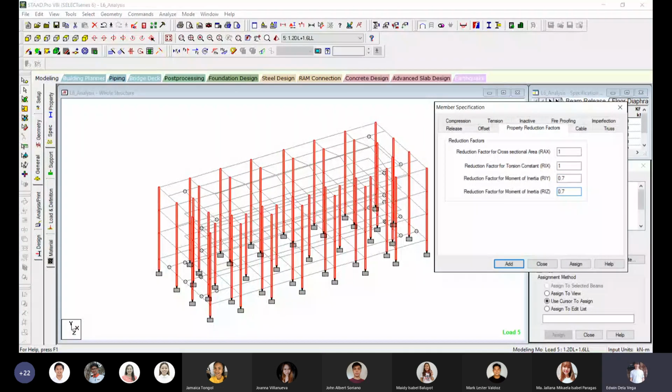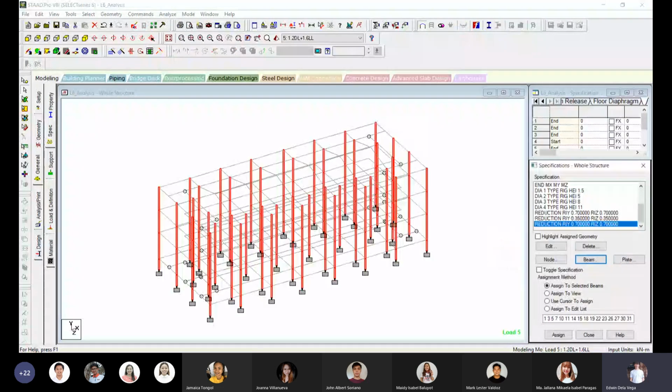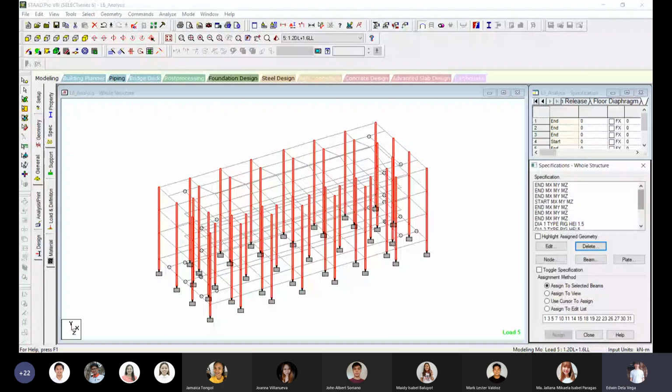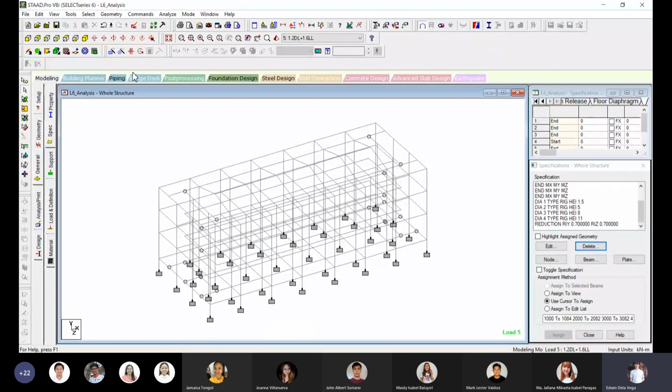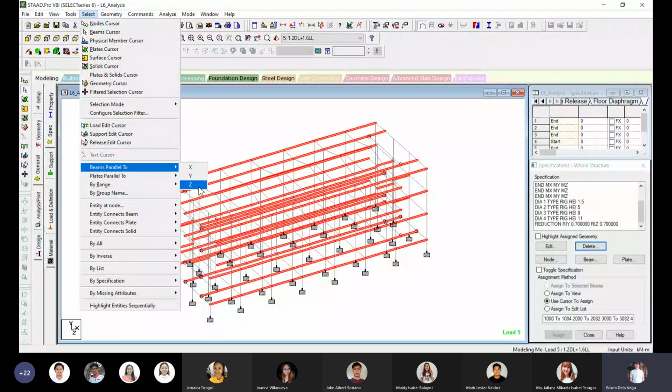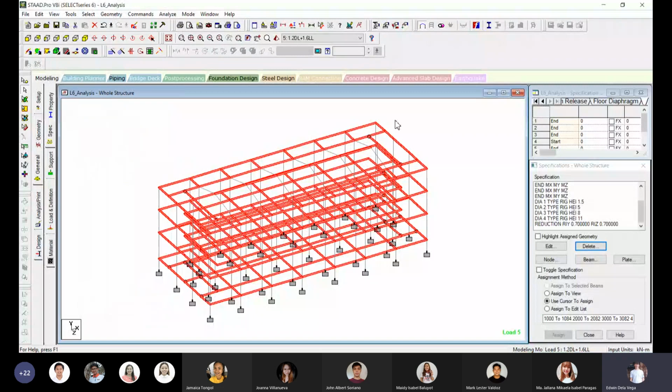By the way, class, I already defined it. So let me delete. Okay, let me first delete my definition here. So for the beams, I need to select the beams parallel to X and the beams parallel to Y, or Z rather. So these are now the beams. And again, repeat my procedure on how to input the property reduction factor. But this time, your reduction factor for the moment of inertia is 0.35 on both directions.